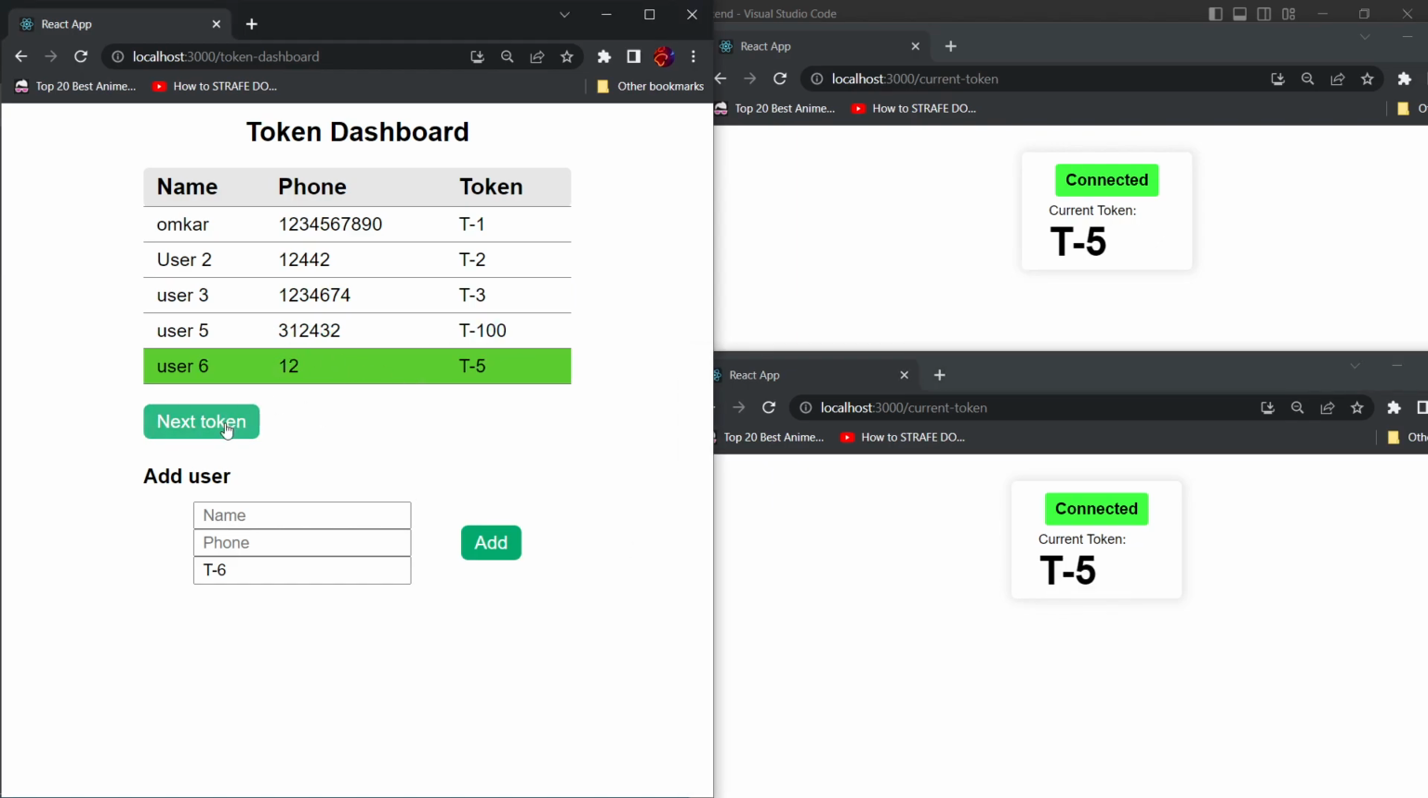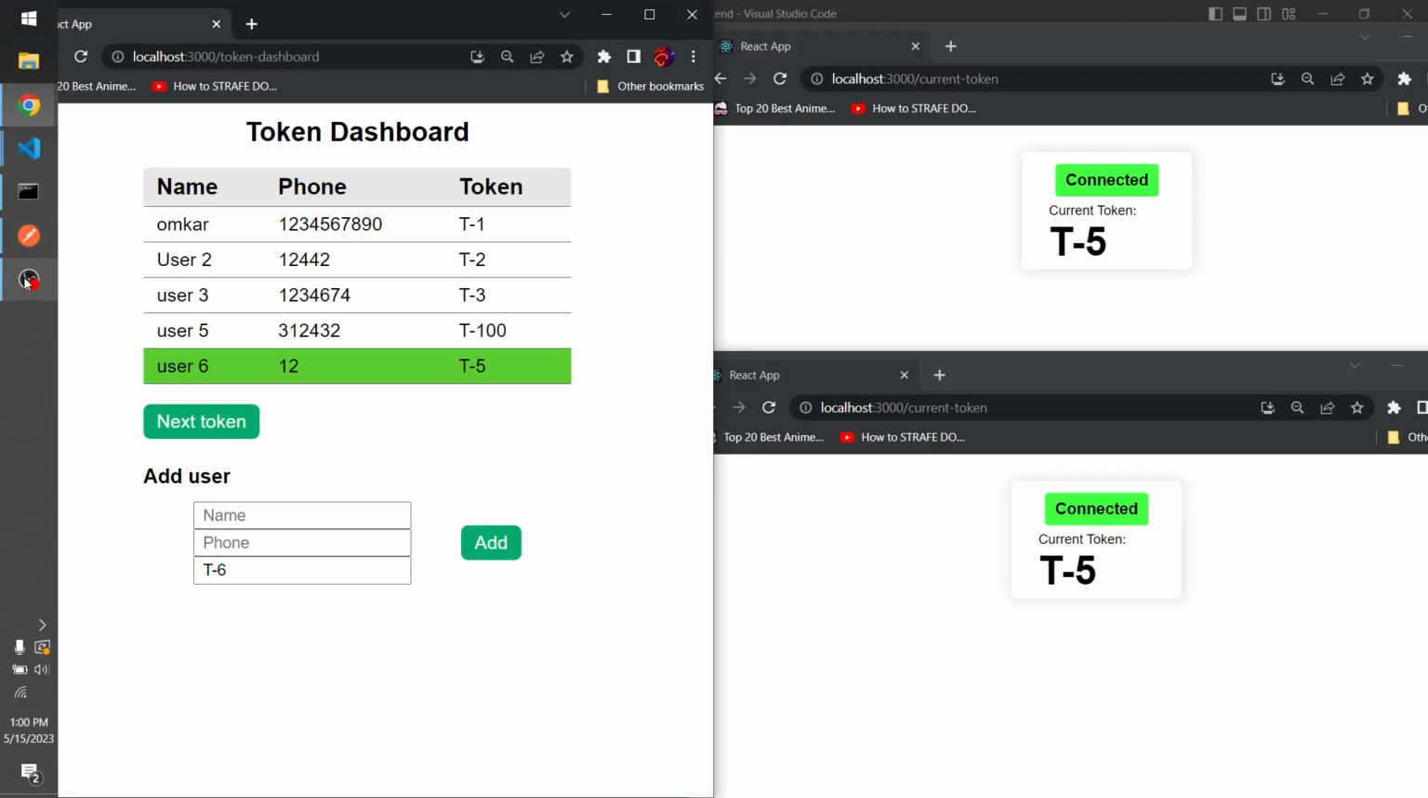And when it gets to the last, even if we click on next token, nothing happens. So yeah, that is all about my task.